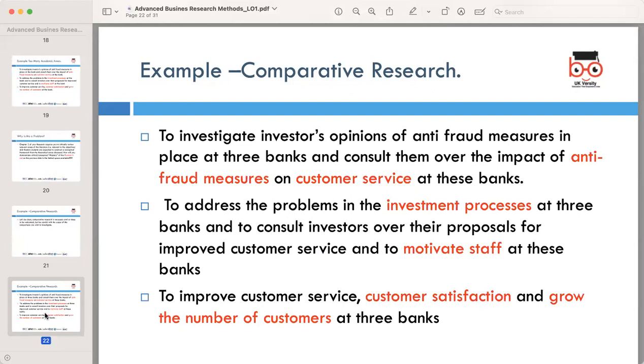Example, comparative research to investigate investors' opinions of anti-fraud measures in place at 3 banks and consult them over the impact of anti-fraud measures on customer services at these banks. Here, we will discuss by examining the investor perspectives on anti-fraud measures in place at the 3 banks.